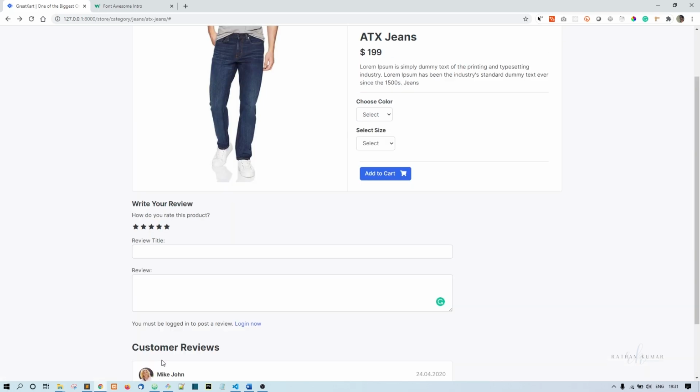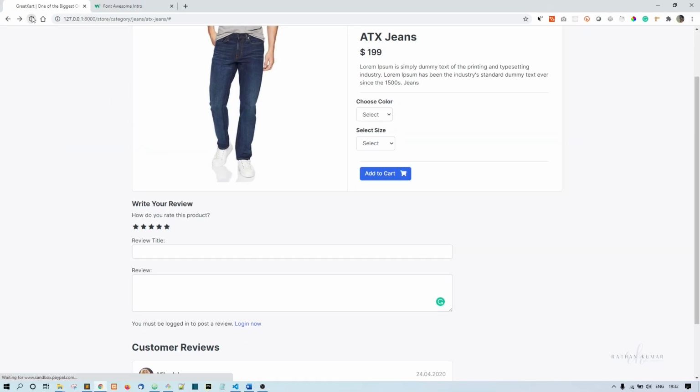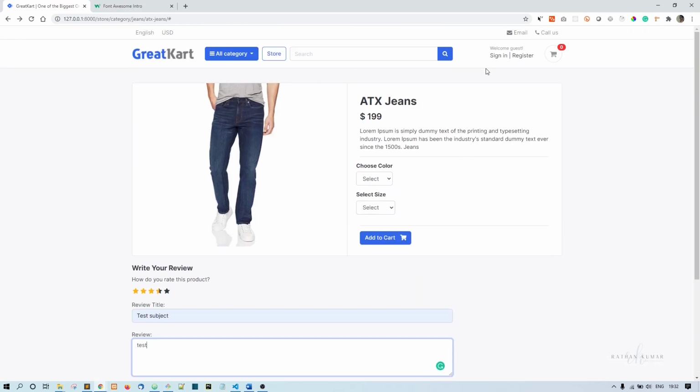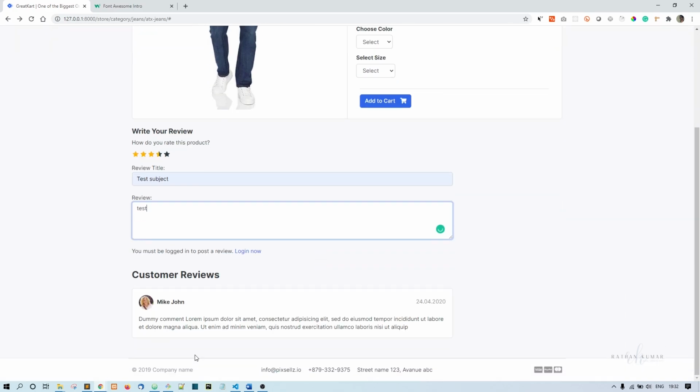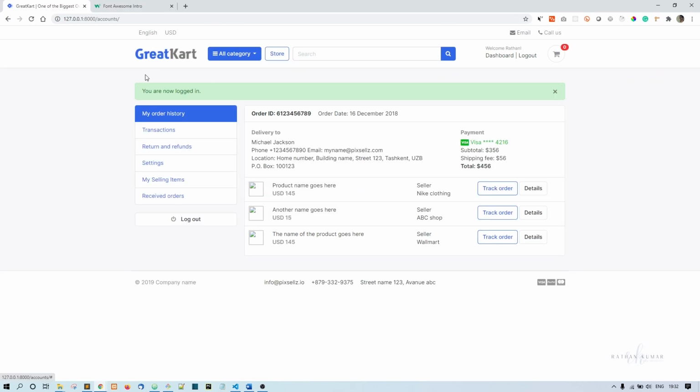Login now. So one more check we have to put here, that is we want to check if this particular user has already purchased this product or not. If he has not purchased the product, then of course we are not going to allow him to review this product. But first let's not put that check now. First let's check if we are able to store the data in the database or not. First of all I'll put 3.5 star, and this is test subject and test. We have to log in, right? If you're not logged in, then of course this is not going to show you this button.